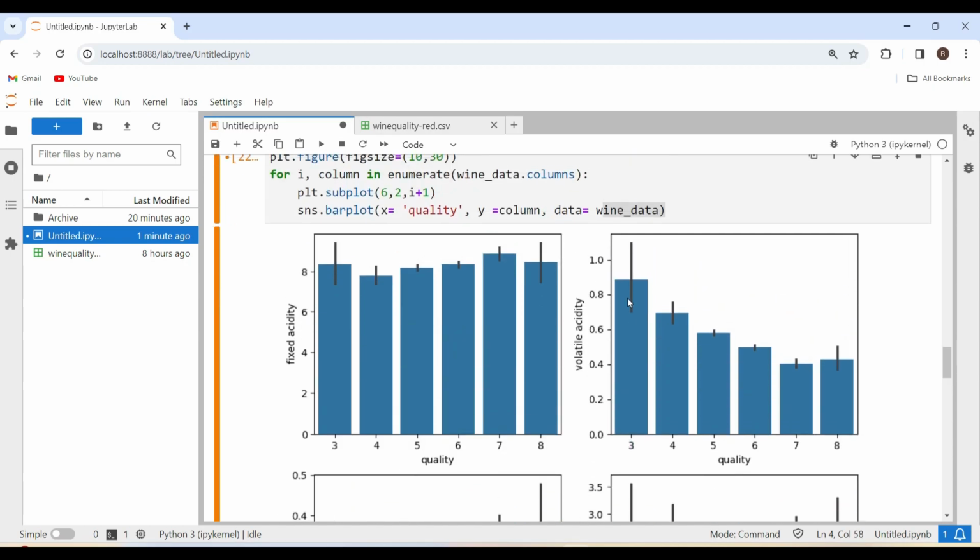Now let's have a look at it. If you see here, this is fixed acidity, and this blue bar says the count, it speaks about the quality, and the black lines on top are going to be the content of that particular column value, the fixed acidity contents. It ranges from 7 to 9.